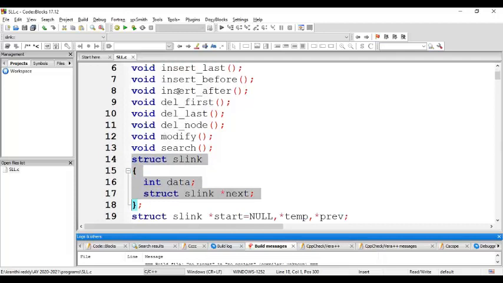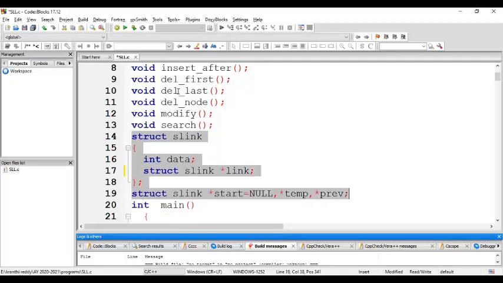Right? So after that, I'm taking one structure, and the name of the structure is slink. After this data part, followed by some pointer, that is link. So this structure also I'm taking in global declaration section along with structure pointer variables, that is start and then temp and then previous. All these three are structure pointer variables, and this structure we are going to use in all 11 functions, and these three variables also will be using in those 11 functions. That's the reason this structure is declared in global declaration section.